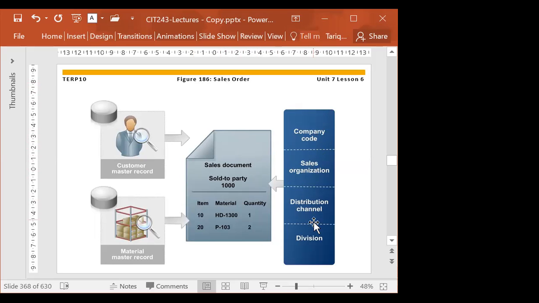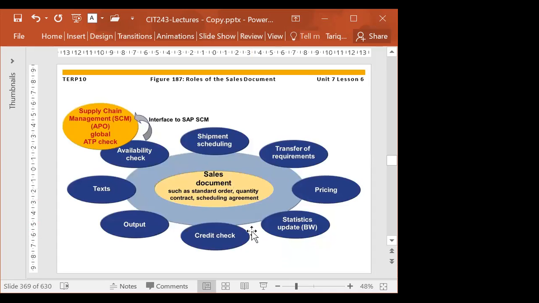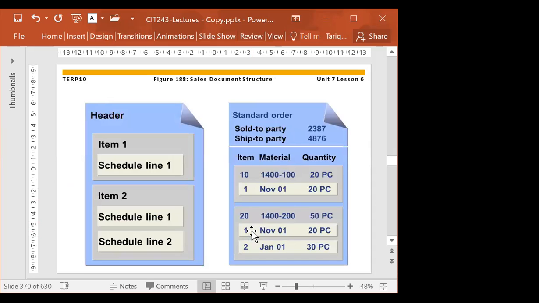It contains organizational data. It contains master data, and it contains some situational data, like how much quantity, and which date you want the item to be delivered, etc. So we have some sales document. Here is the schedule line. Sales orders have items and then schedule lines, which say which date you want this item to be delivered.